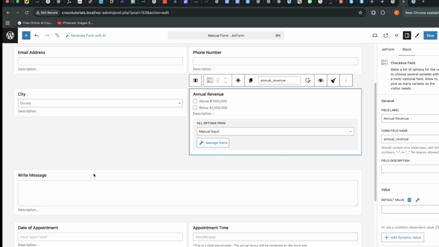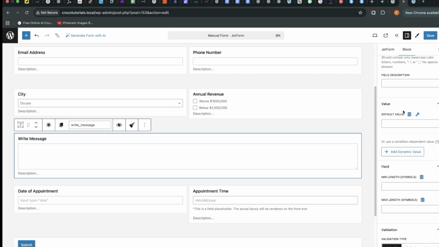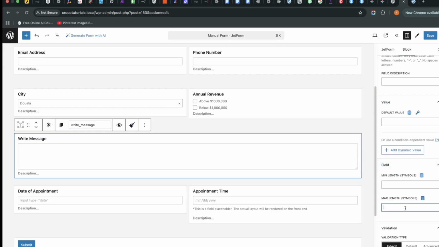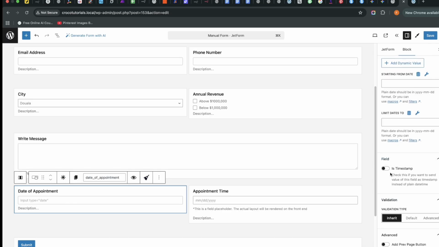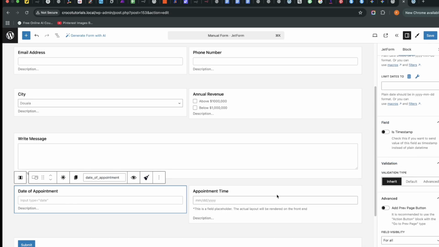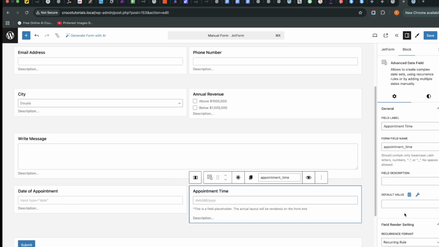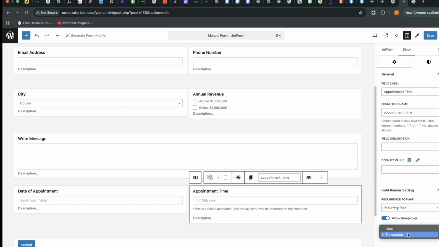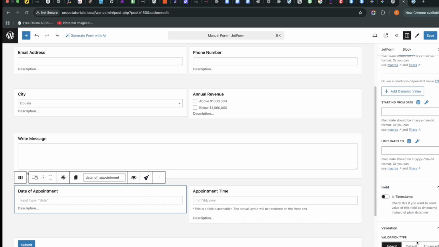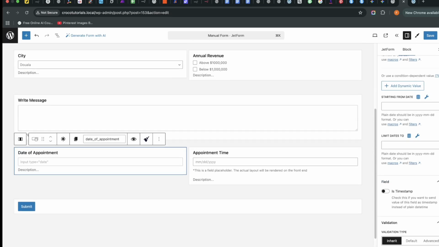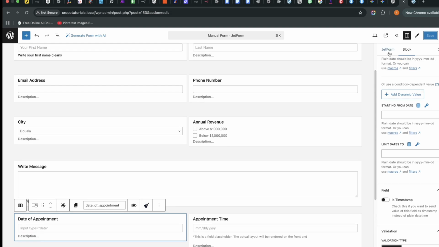Same with this. When it comes to write message, you come down, maximum length, let's say not more than 1000 characters. Come to advanced. Placeholder, I'll just leave that. Appointment date. You can use timestamps here. I will not bother much about that. Appointment time. Same thing, you can save as a timestamp. Date, you can save as, okay, it already has this to select if it's a timestamp, and then make sure to save that.